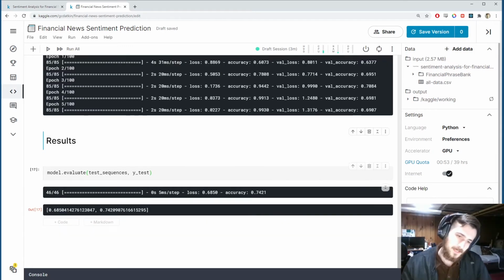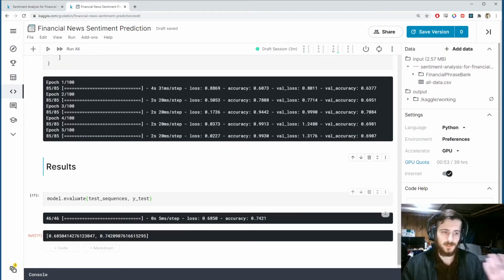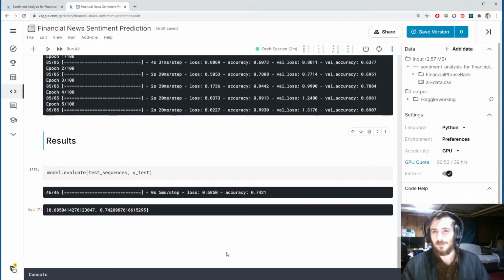Yeah, and so, I mean, this isn't perfect. I'm sure we could do some more things to improve the model, mess around with the architecture a little more, maybe do some preliminary pre-processing on the text. But this will sum up today's video.